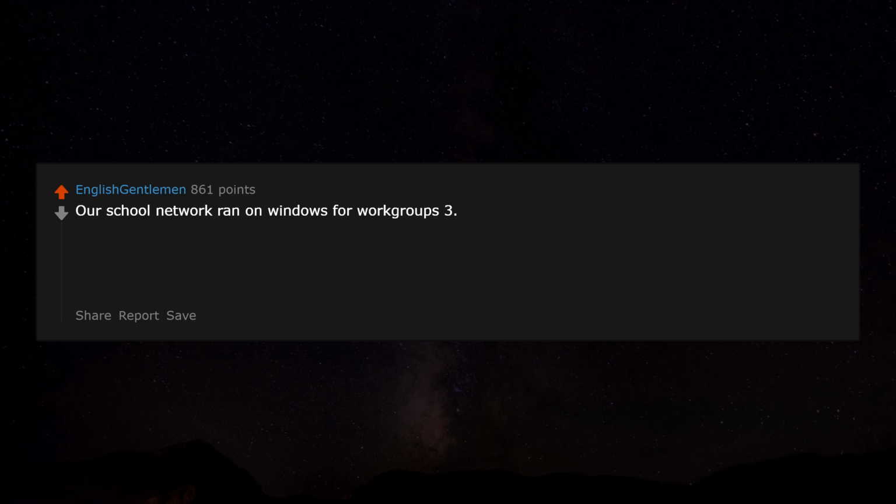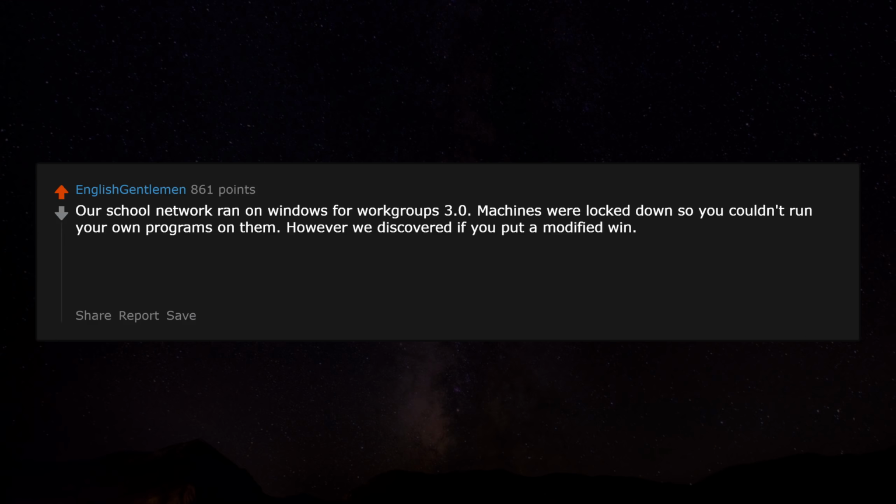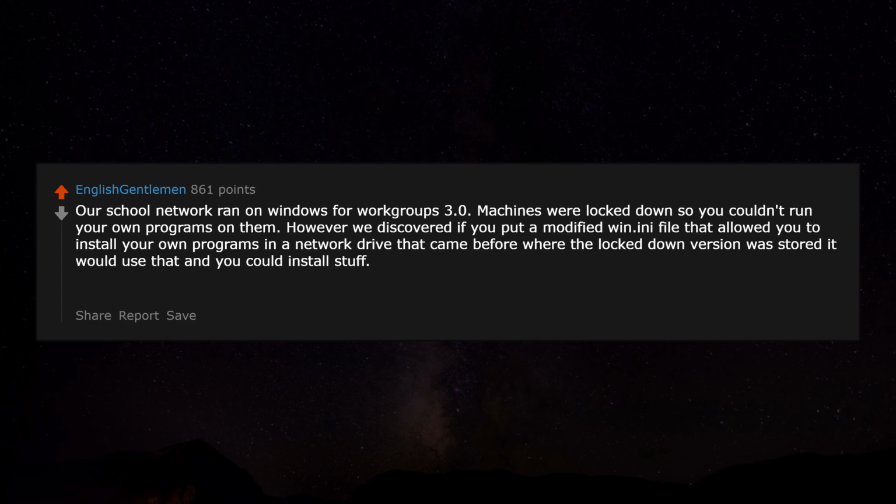Our school network ran on Windows for Workgroups 3.0. Machines were locked down so you couldn't run your own programs on them. However, we discovered if you put a modified WIN.INI file that allowed you to install your own programs in a network drive that came before where the lockdown version was stored, it would use that and you could install stuff. And that was my first introduction to Doom multiplayer.